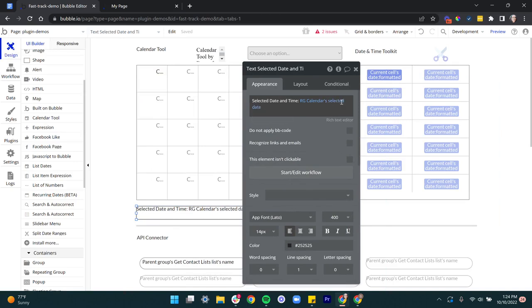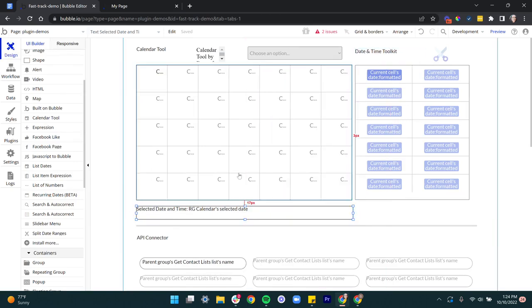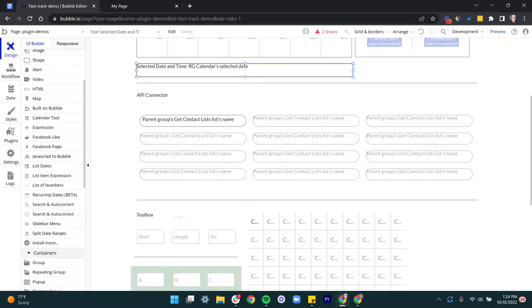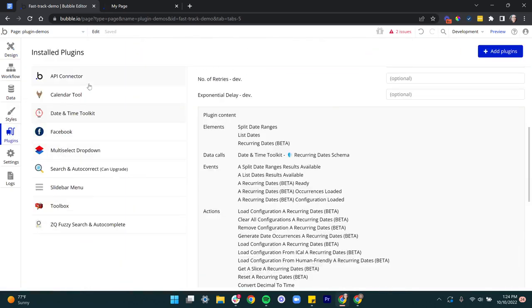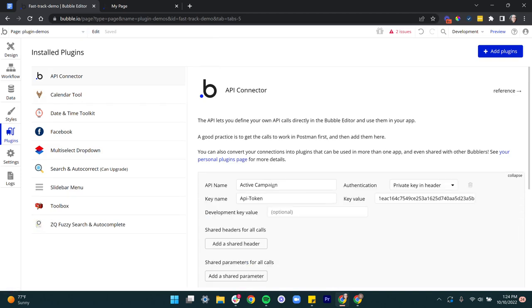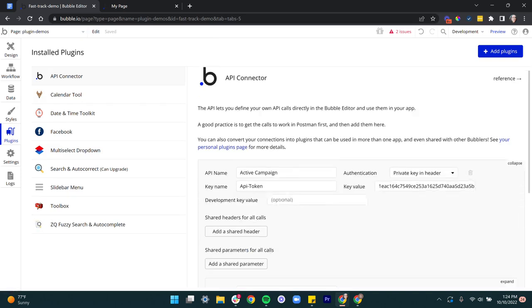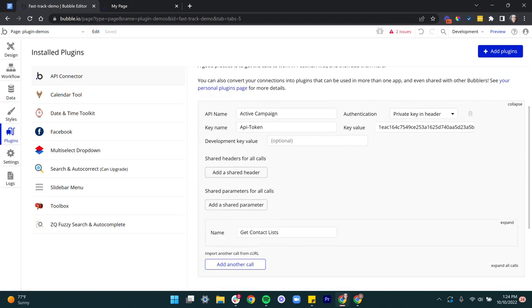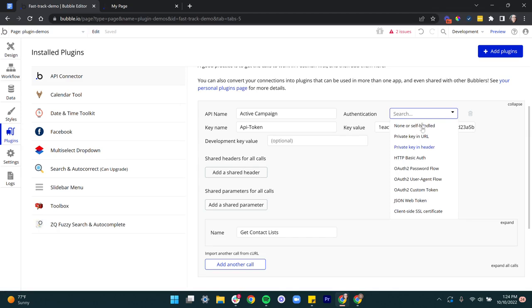All right, so there are our calendar tools and date and time toolkit plugins. Now, the API connector, let's take a look at the plugin over here. You would install this API connector, and anytime you want to connect to an external service, you're going to add an API. And so we've connected to our ActiveCampaign account, and depending on what kind of authentication system that service requires, you can choose any one of Bubble's presets. This covers all of the standards, or you can self-handle it.